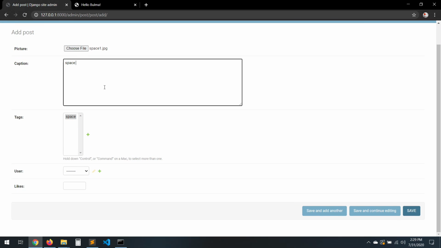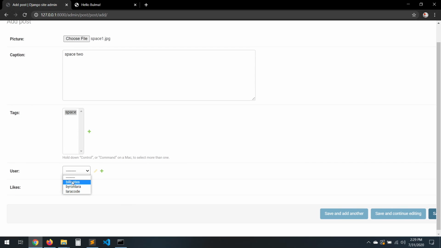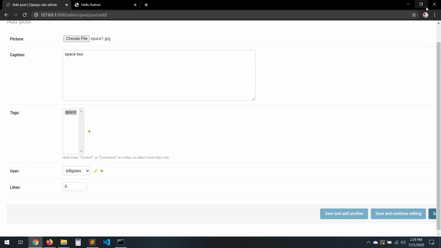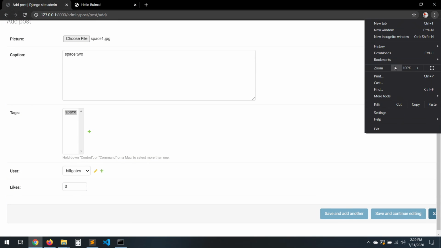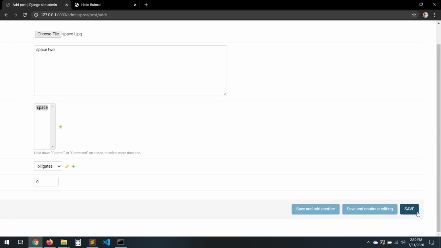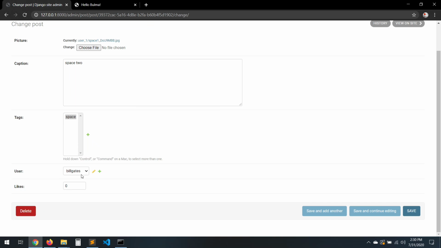Okay, space 2. User Bill Gates posting again. And what happened? Oops. Anyway. Save. Boom. Created. So do you see the ID? It's here, the ID now. This is the ID for this post created by Bill Gates.